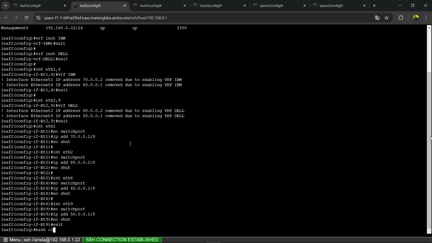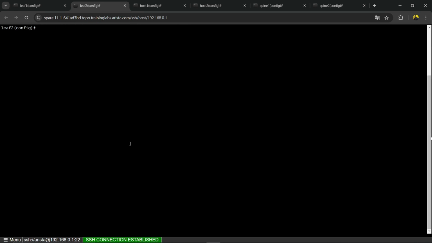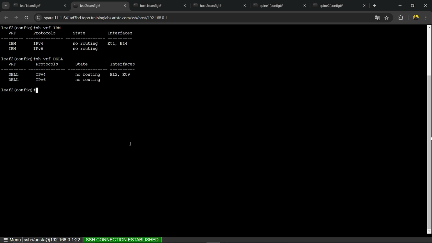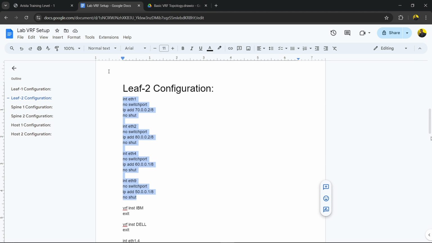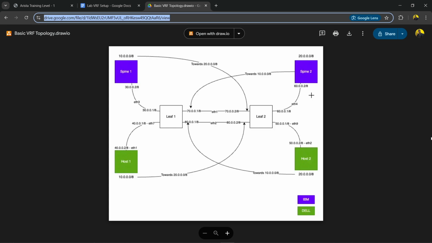Let me type bash clear to clear the screen, and now show VRF IBM. So you can see ports 1 and 4 are in the IBM VRF. So you can see 2 and 9, 1 and 4, they are in IBM, and 2 and 9 are in Dell.